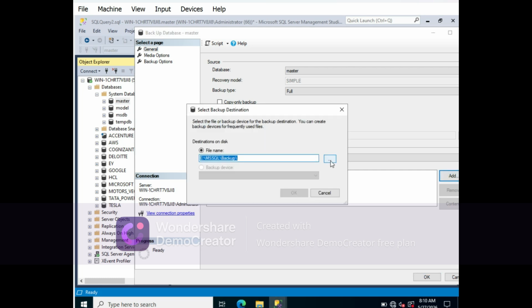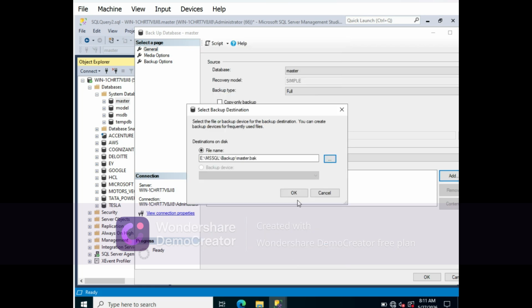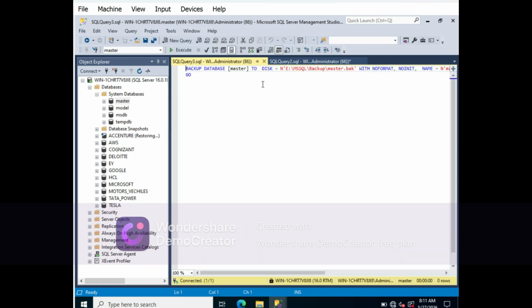For the file name, I have clicked on the three dots. So the file name is the same, the location is the same. I'm creating the file name master.bak. Click OK, then OK. So I am scripting it out. We can take it from here also, but I script out the backups every time because when we get any error we can see it. This is the reason behind it.